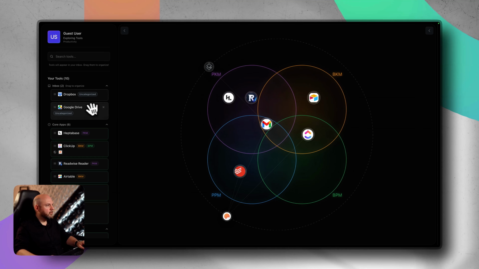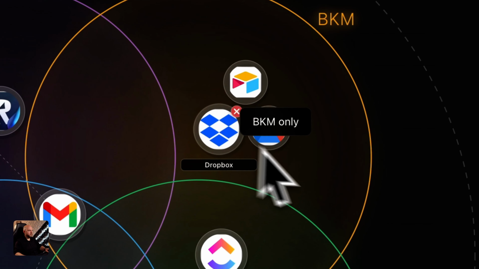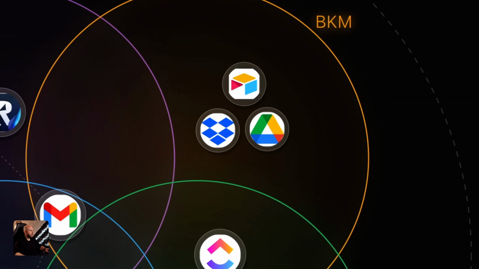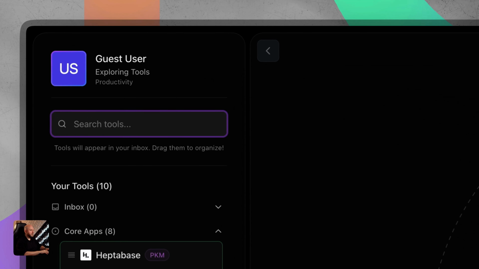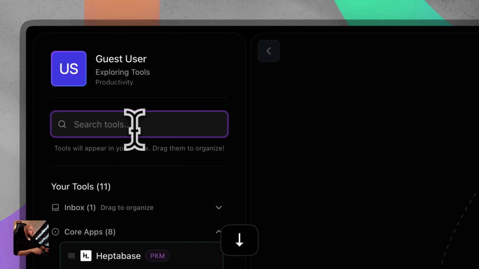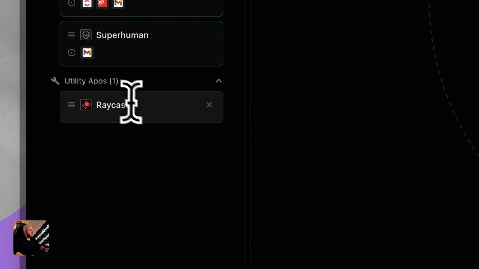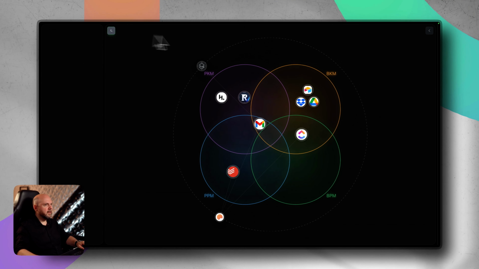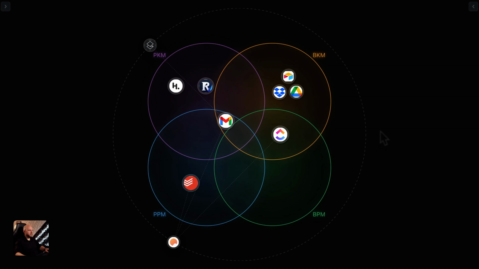Then we have Google Drive, Dropbox, and see how it is repositioning, shrinking the tools. That's perfectly working too. And then we have utility apps. That's the third category of applications that we define in a productivity system. So one would be Raycast. So I can add this to the inbox here and I can move this down to utility apps and it's coming up here. You see, I can go full screen. I can see beautifully how my tool stack looks like now.